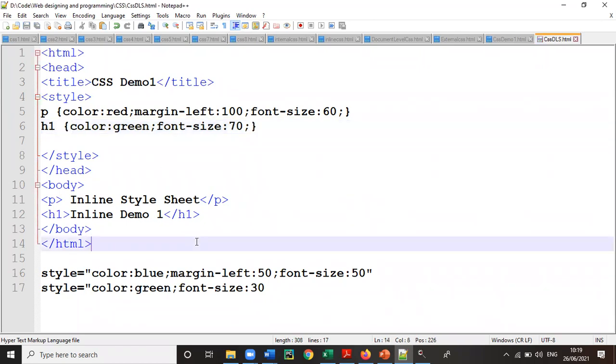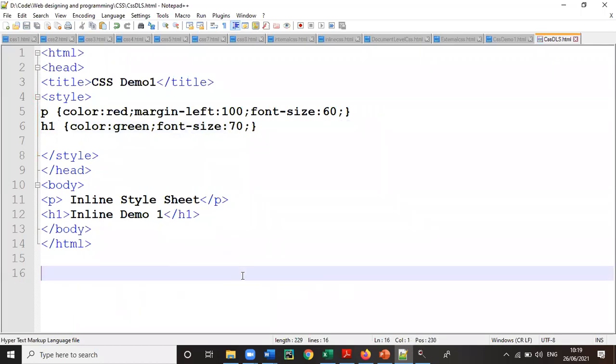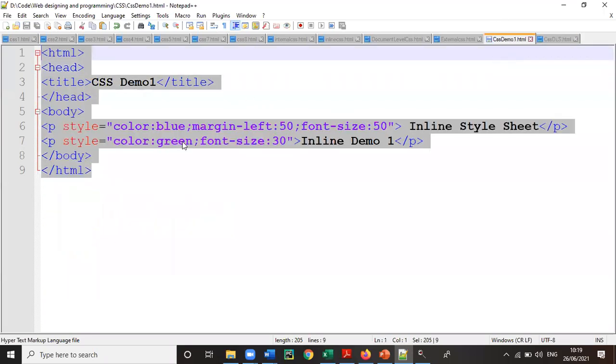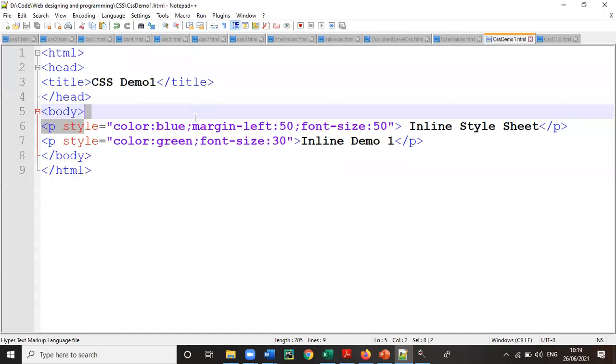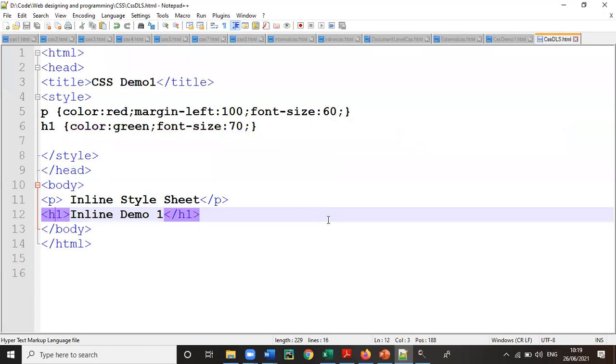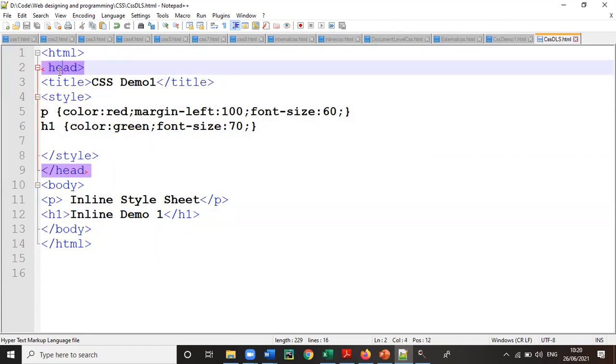So now here, let us remove this. This is out of the code now. Instead of the inline CSS, where we gave the style in the paragraph opening tag, here we are just defining the paragraph and the H1 tag, but the styles we are giving in the style tag, which is inside the head tag.